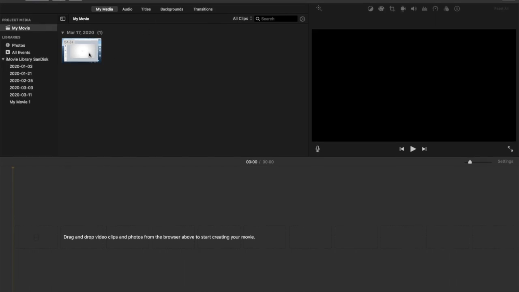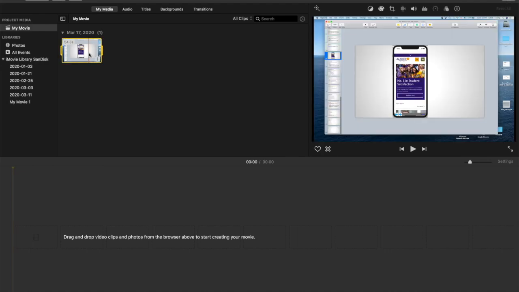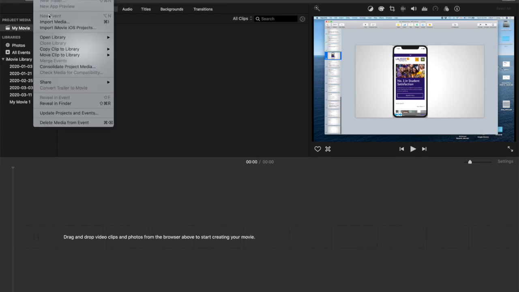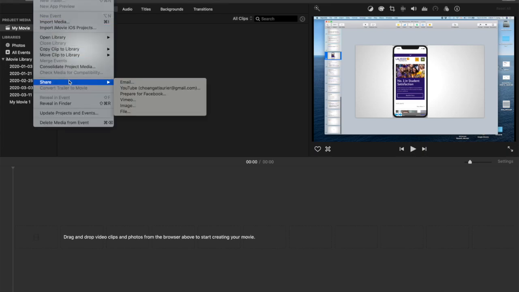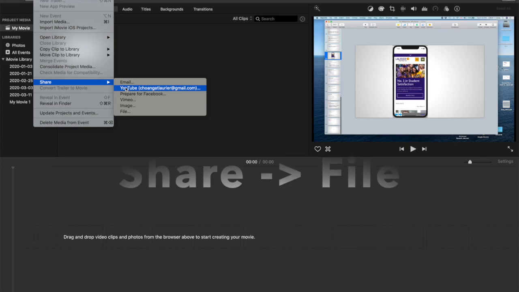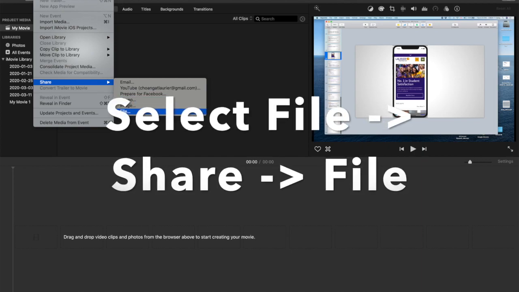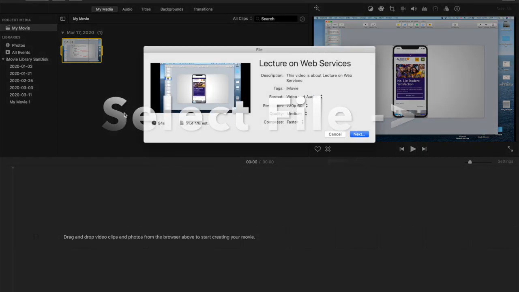But for now, let's suppose that you are happy with your screencast and you simply want to convert it into MP4. So what you do is, under File, select Share. Now you have several options. For me, typically I simply upload my file to YouTube. But for now, let's not do that yet. Let's just convert my MOV file to an MP4 file.